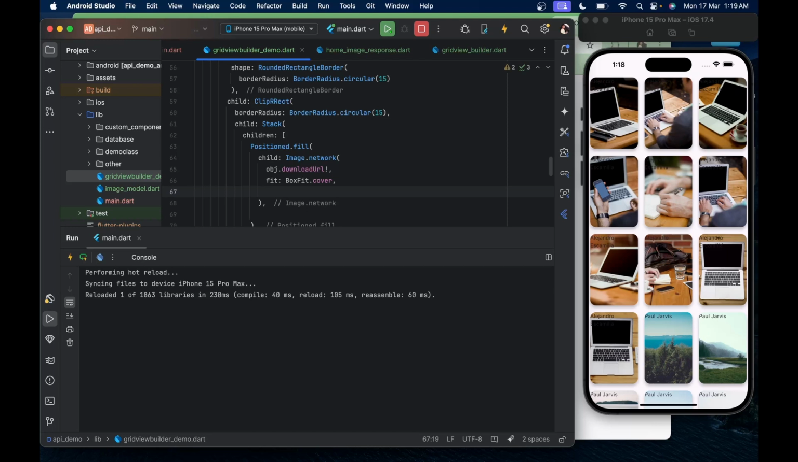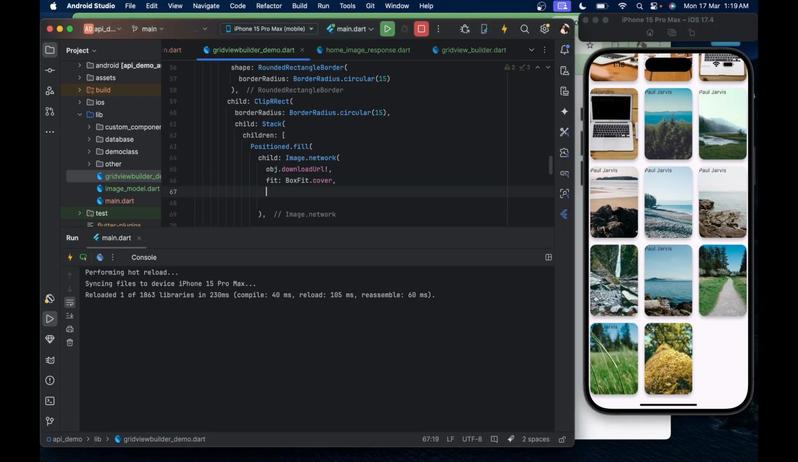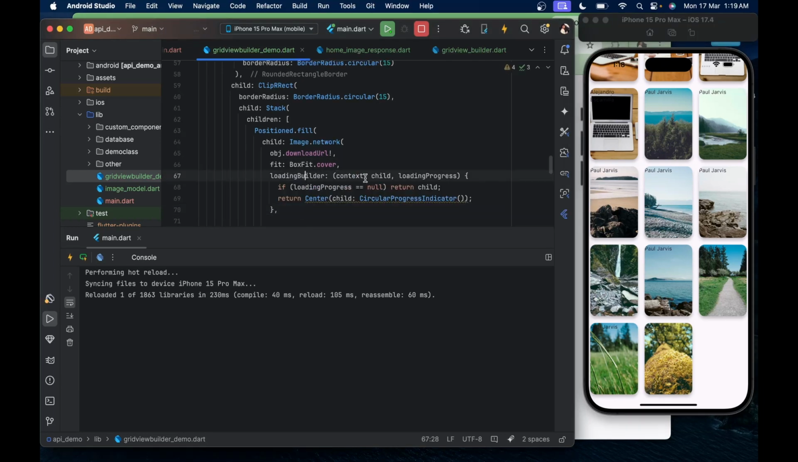Here we will show the loadingBuilder, like when the image is loading we will show here a circular progress indicator. So for this loadingBuilder we will initialize. For this loadingBuilder we have got the context, child and loadingProgress. If loadingProgress is equal to null, it means it is not in the loading state, then our child is returned.